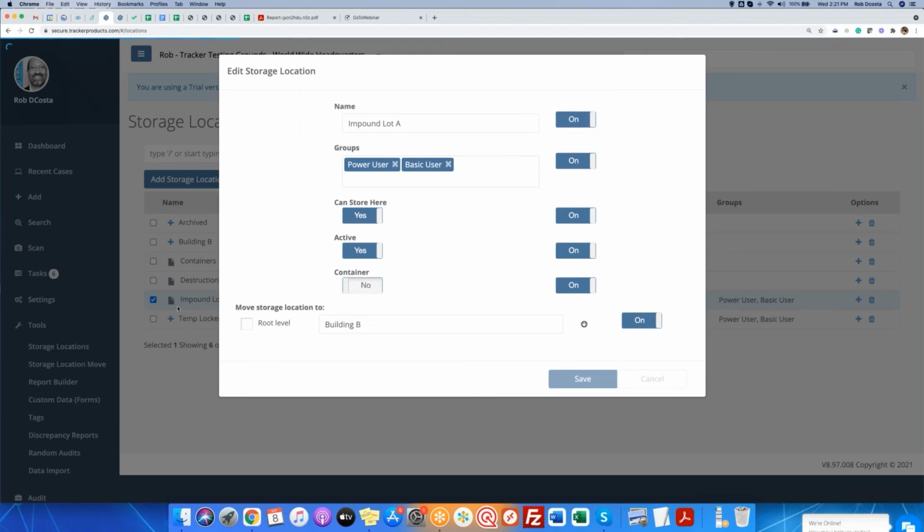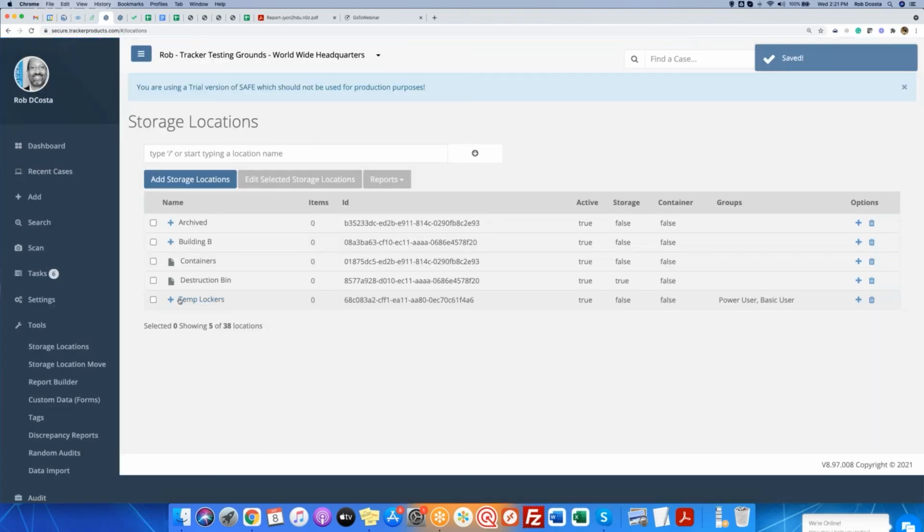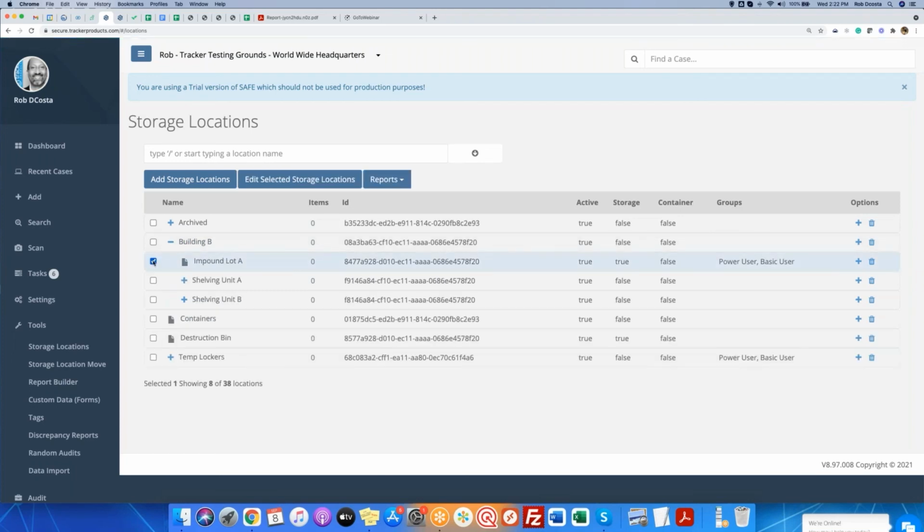And it's telling me, hey, you're moving the storage locations out of this root directory, and you're moving it underneath building B. So when you go and move something there, it's now going to be underneath building B. And if we open up and expand building B, there is our impound lot storage location. And nothing's really changed. The groups remain the same that we specified. It's active. You can store things there. You cannot add containers to this storage location. Everything has remained the same, other than it's simply now underneath building B.